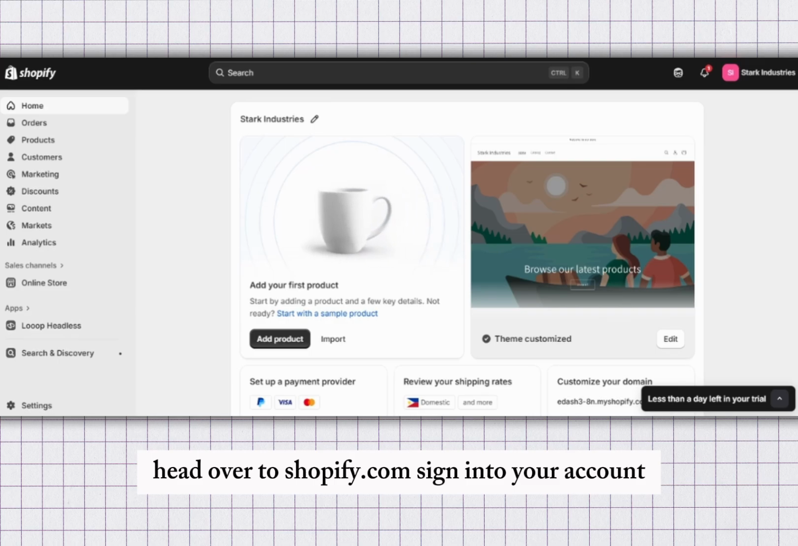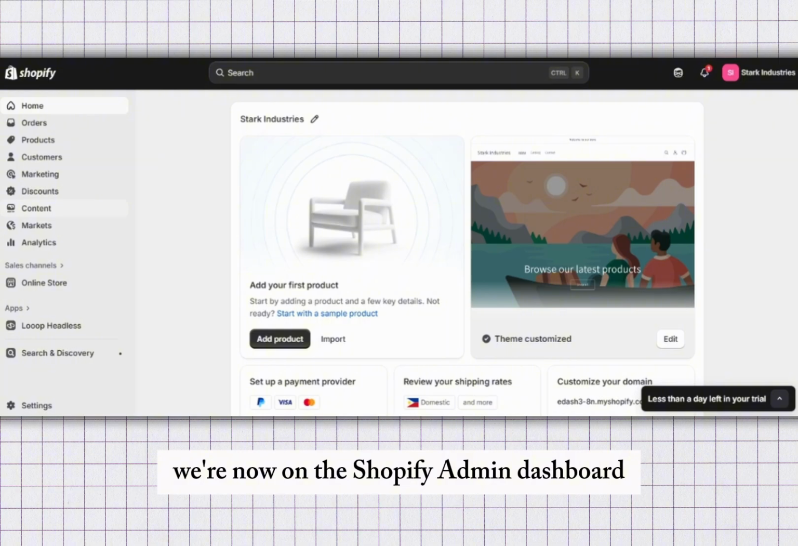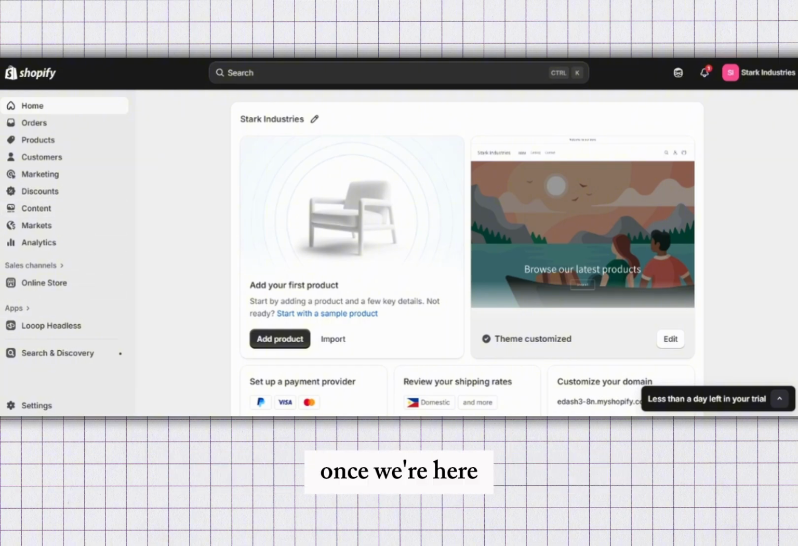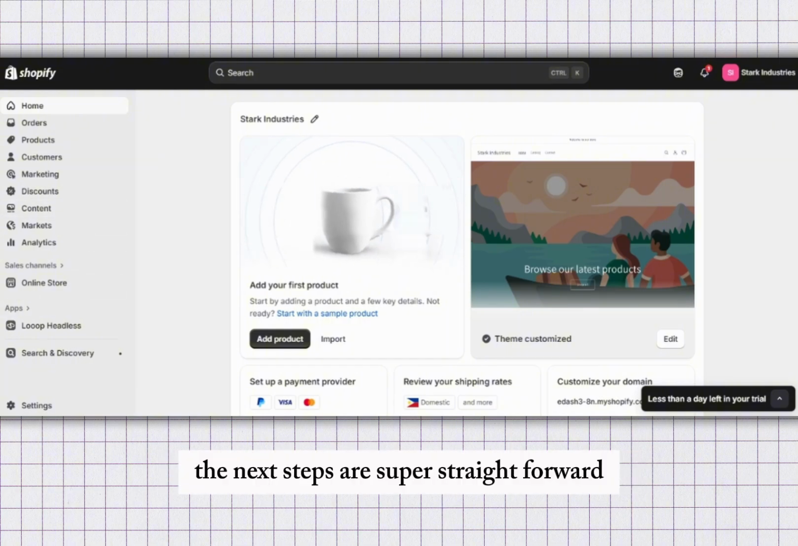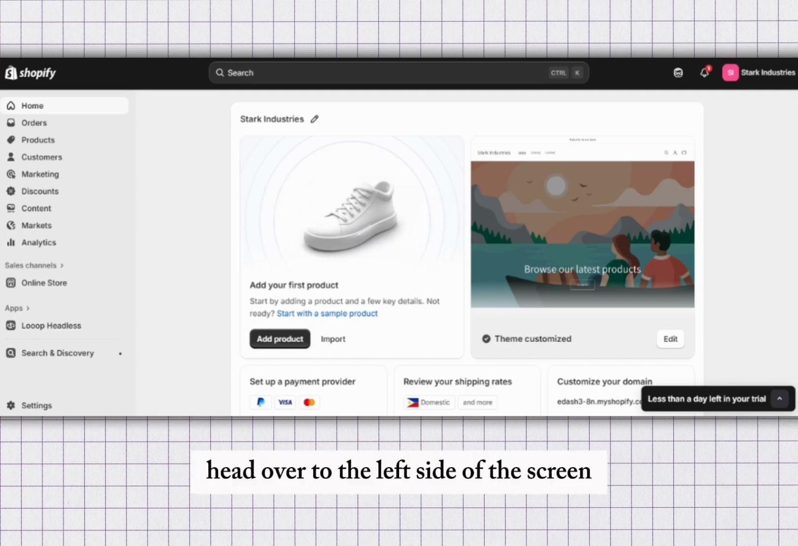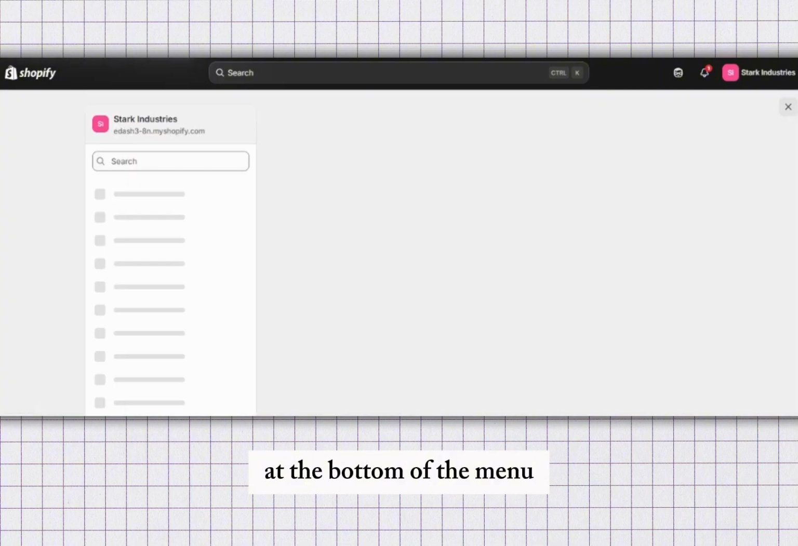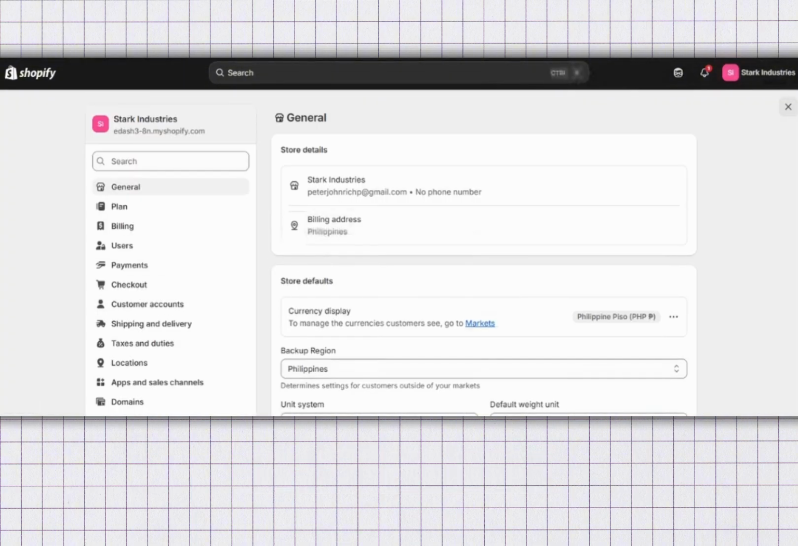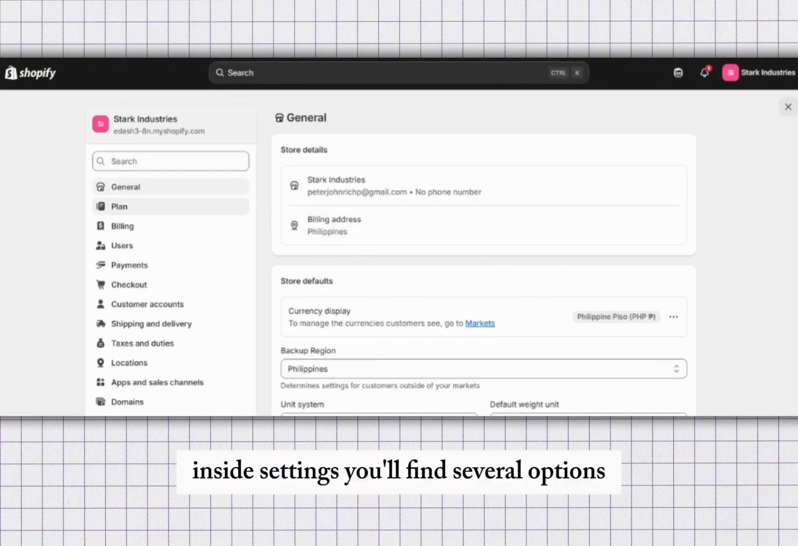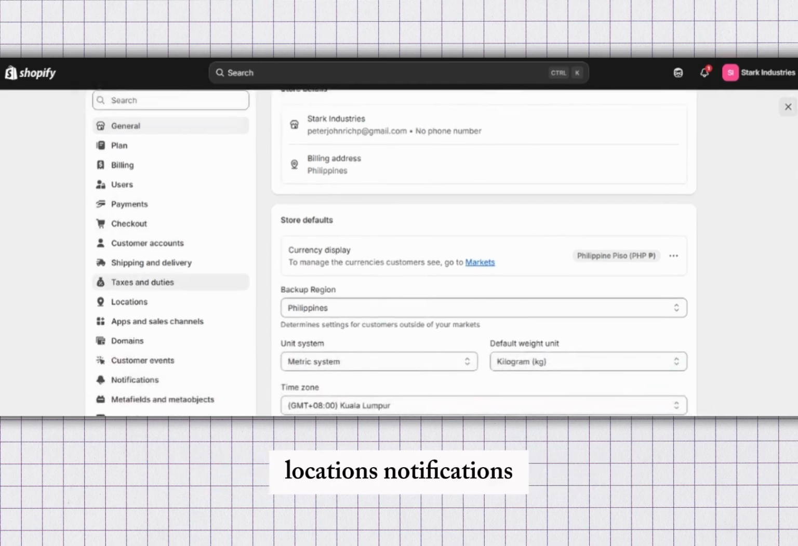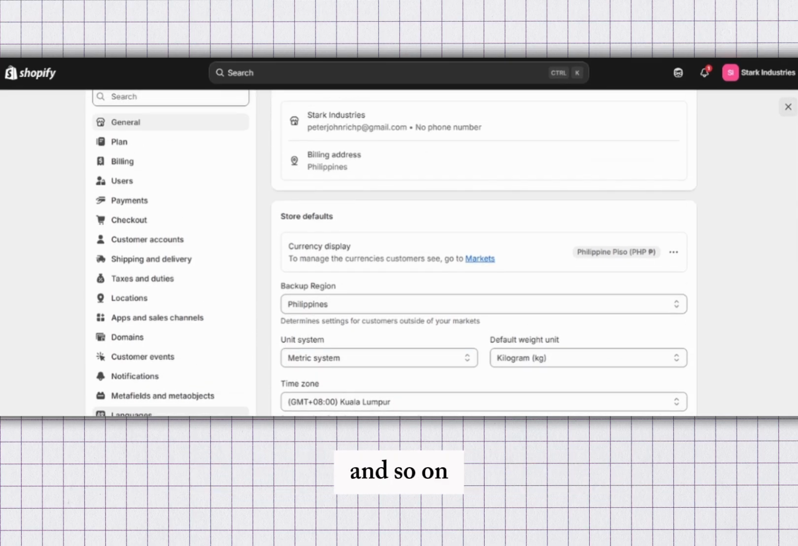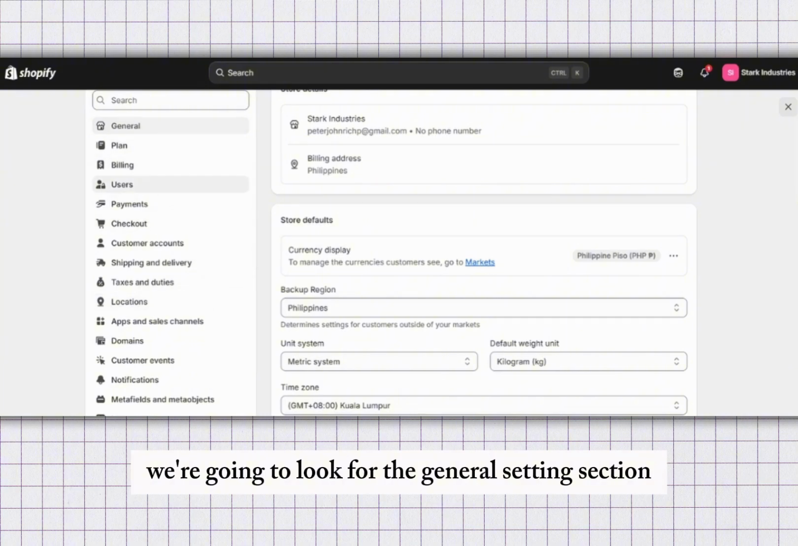Head over to shopify.com, sign into your account, and as you can see, we're now on the Shopify admin dashboard. Once we're here, the next steps are super straightforward. Head over to the left side of the screen and scroll all the way down to find the settings option at the bottom of the menu. Click on that. Inside settings, you'll find several options, things like store details, locations, notifications, and so on. We're going to look for the general settings section.